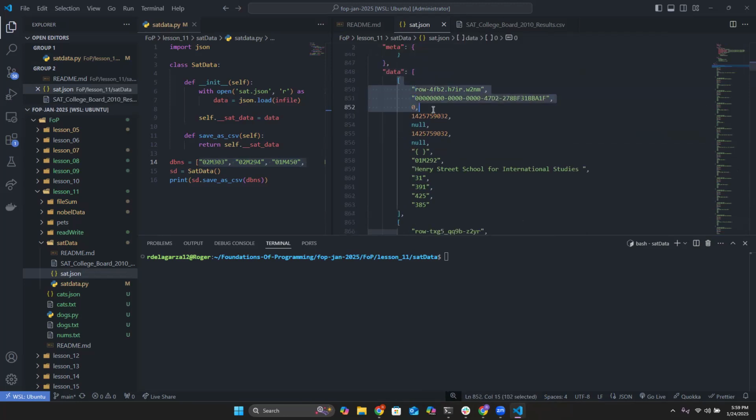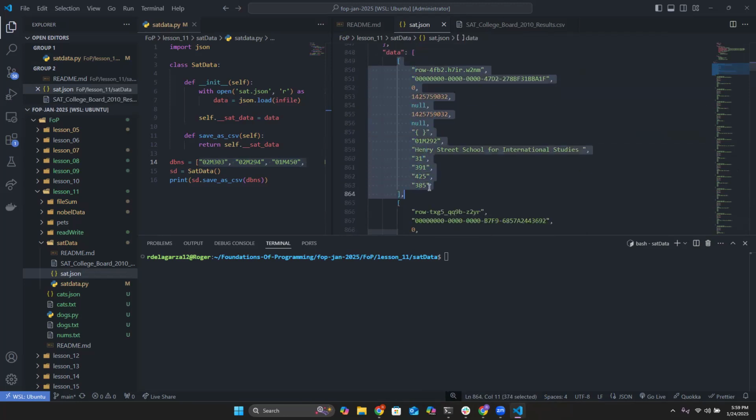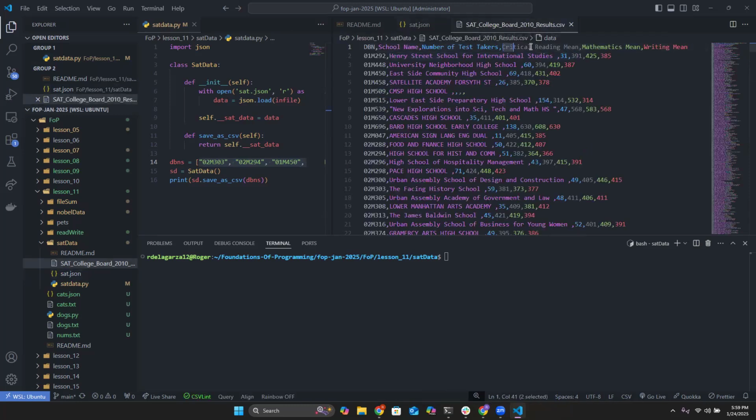But this list has a list of lists, right? Looking at index 0, we see that the first list has some different data here, not all of it relevant to me. But I believe at index 8, we see a DBN, followed by the school name, followed by 4 different numbers that seem to match the numbers I need for the critical reading mean, mathematics, writing, and also the number of test takers, right? These are the 4 numbers.